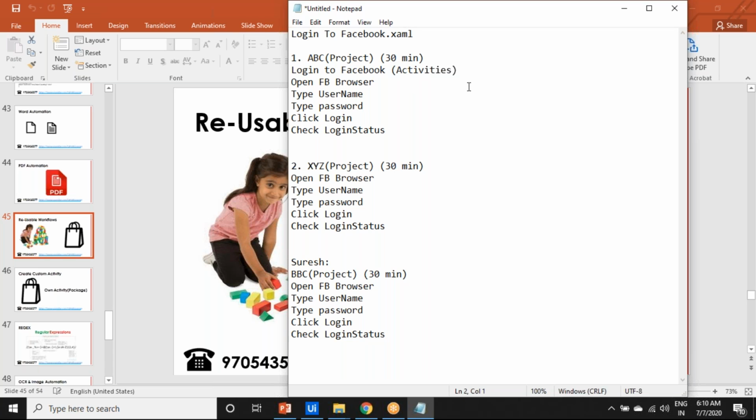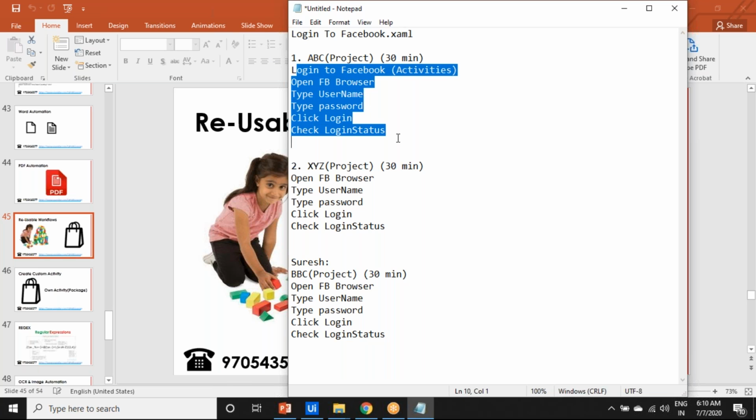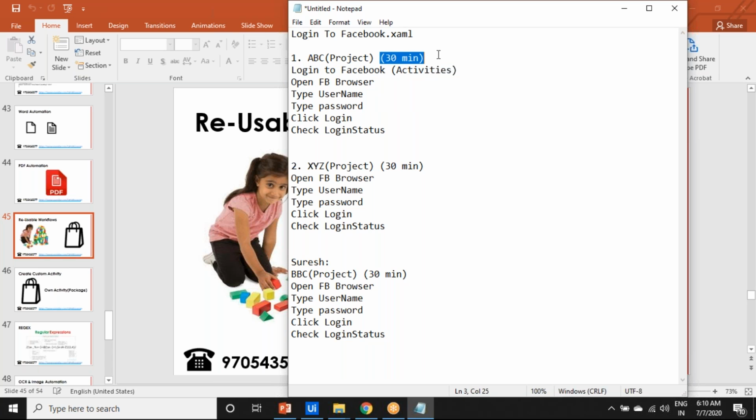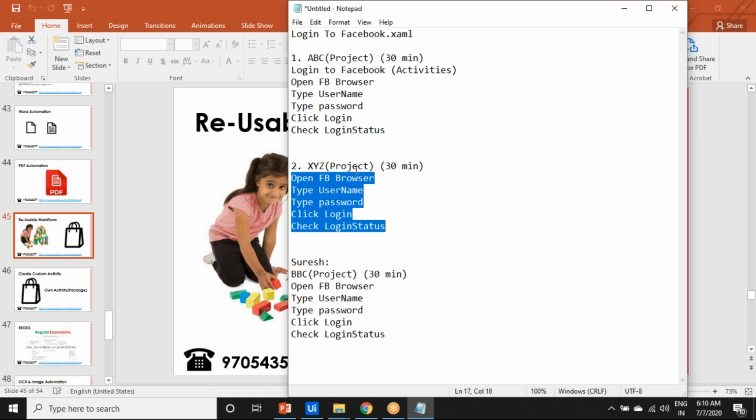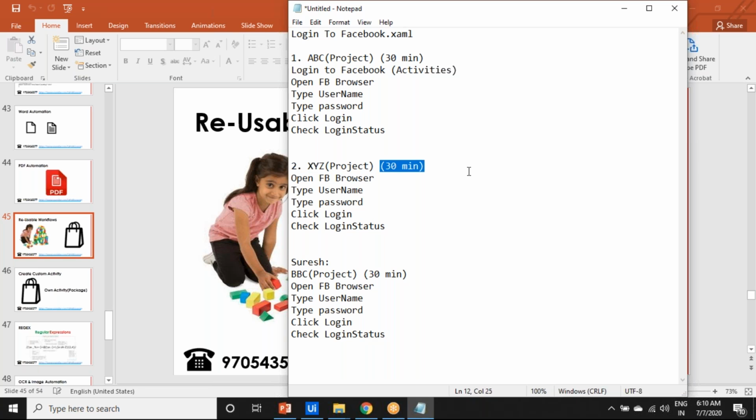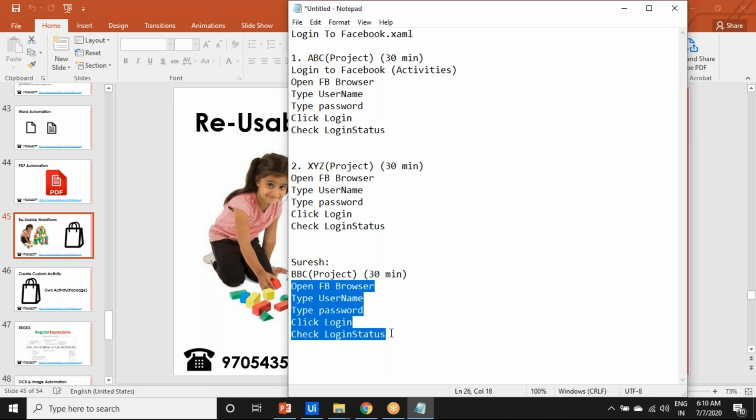Okay, so first thing is, the first time when you are using the ABC project, you develop the same code and spend 30 minutes. Again, after a few months they allocate you one more project, the XYZ project, and that project also has the same functionality. Again, you develop from scratch and spend 30 minutes. And Suresh or Ramesh, working on the ABC project, gets the same requirement that you did earlier, and he is also developing from scratch. He spent 30 minutes.